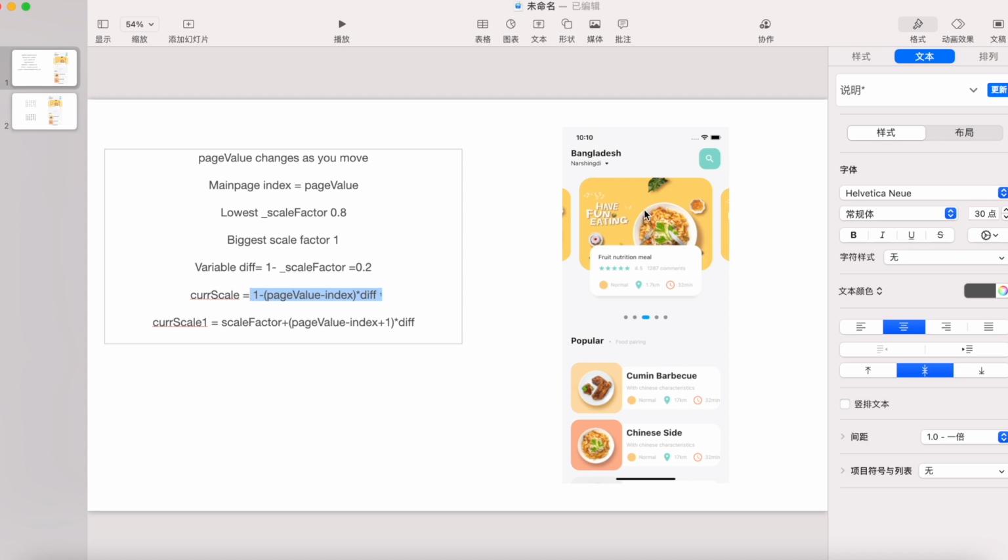How about this slide? Is this equation true or not? Here the index value is 0, but we learned that the page value is the same for all the slides, so here the page value is 1. Now take a look at this: 1 minus 0 gives us 1. So 1 multiplied by 0.2 is 0.2, and 1 minus 0.2 is 0.8, right? So this equation works here and here.